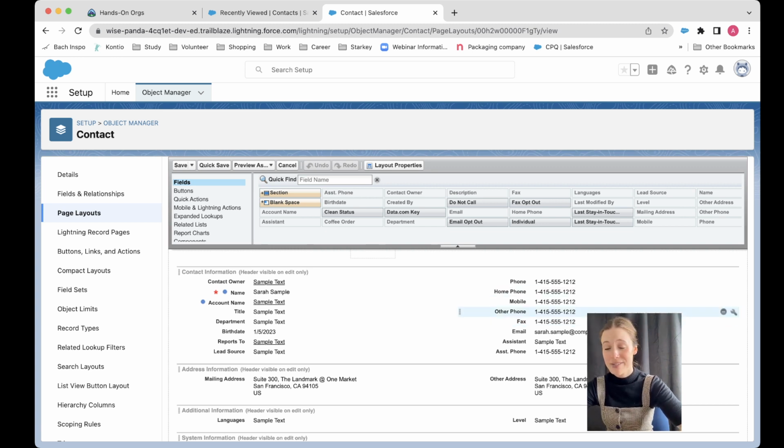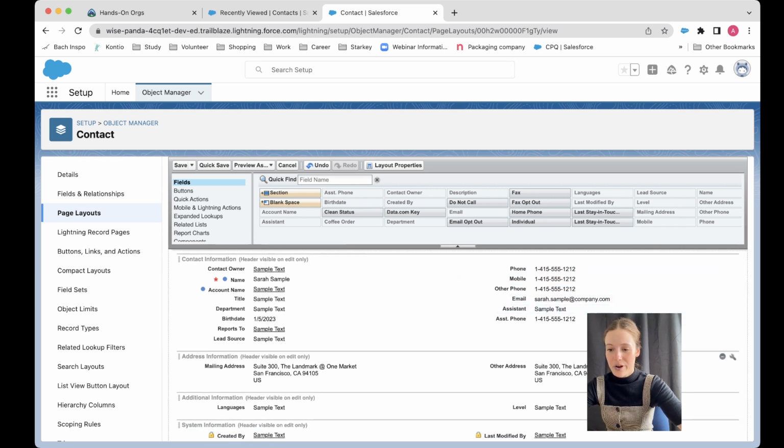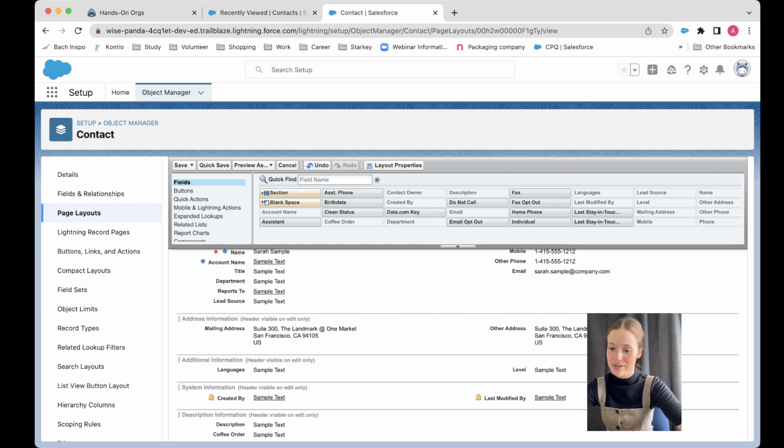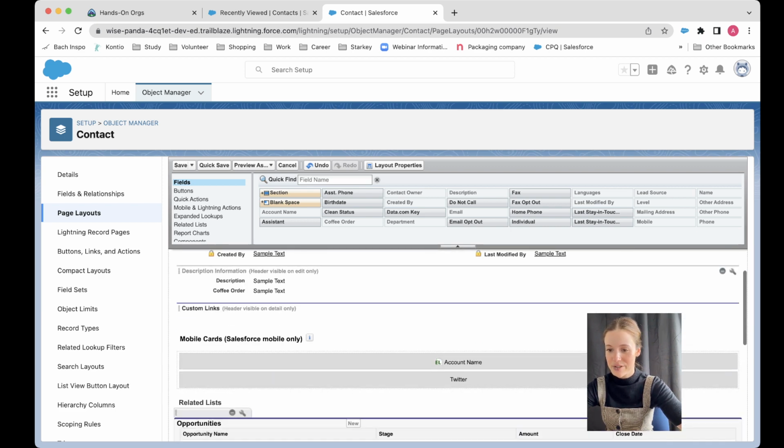So I'm just going to remove some here that I don't think are going to be relevant for our partners. Fax can definitely go. Home phone can go. We've got birth date, that can probably go. Department is important. I don't think they'll need any assistant things. Mailing address, other address. That's pretty good.